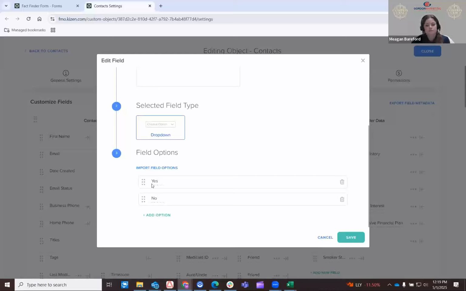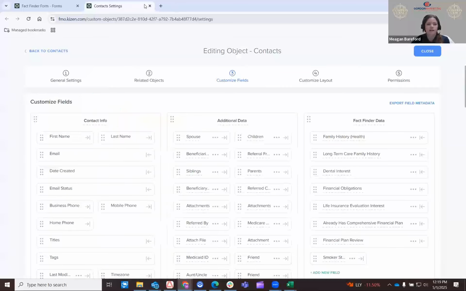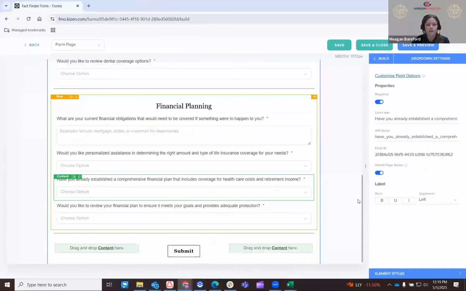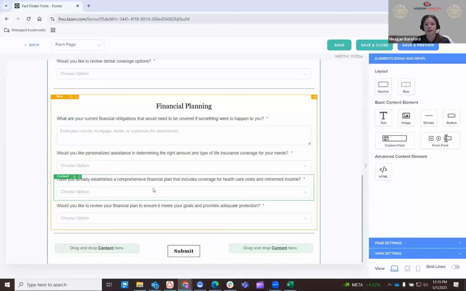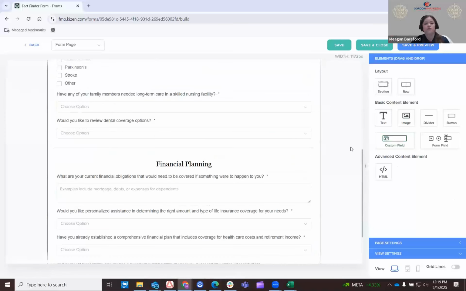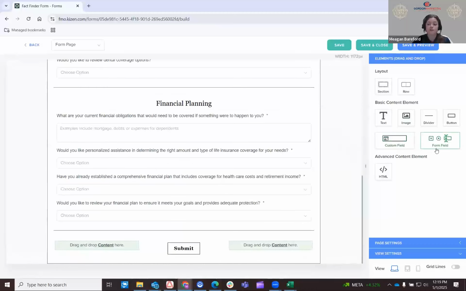But this is a good yes or no, and I'm going to leave it as yes or no. And then say the client fills it out, then that response just lives on their record. So those are super nice to just funnel in the information automatically. And then the form fields are for information that doesn't necessarily have to be funneled into a field in Compass.